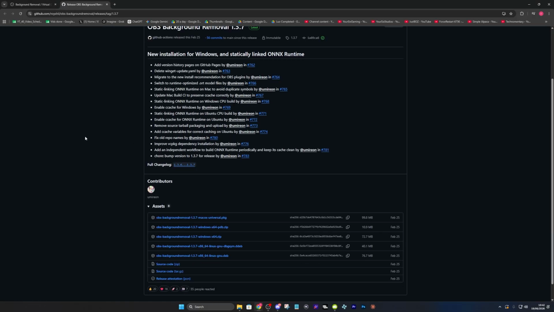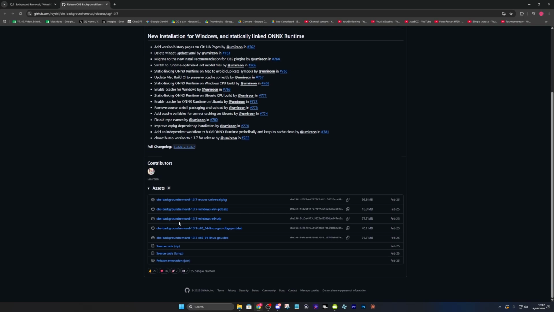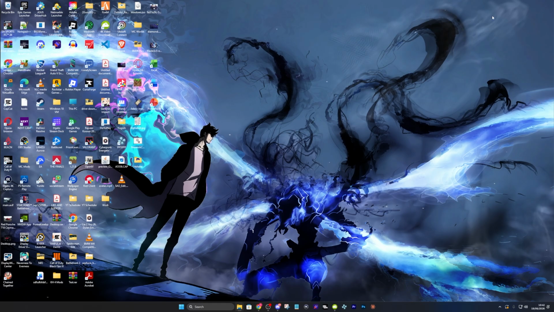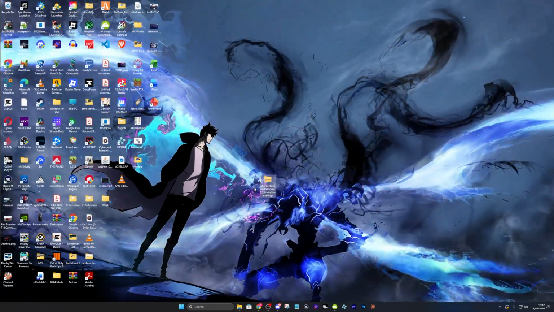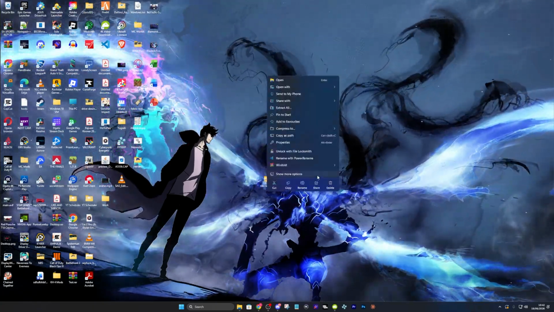It's going to look like this, and then I want to download the zip file. You just want to make sure it's the latest version. So I'm going to download this x64 zip. Once it's done and open, I'm going to close this and move it to my desktop right here. Now we can extract it.